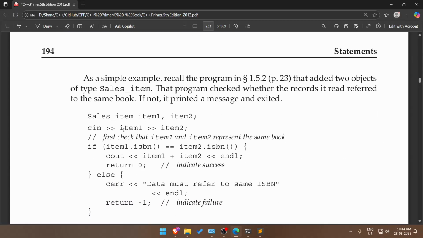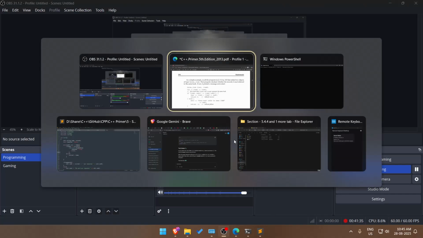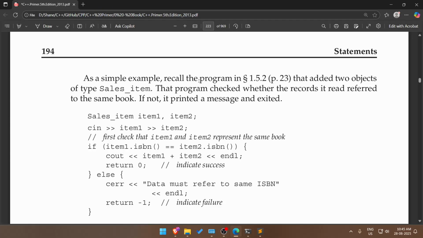As a simple example, recall the program that added two objects of type Sales_item. The program checked whether the records it read refer to the same book. If not, it printed a message and exited.